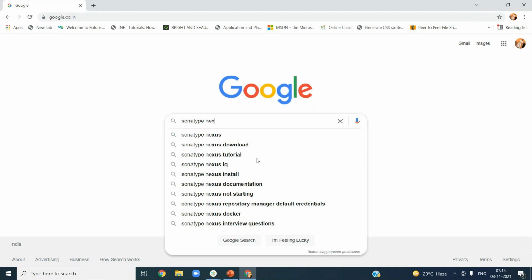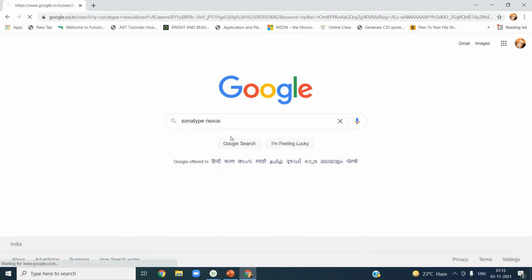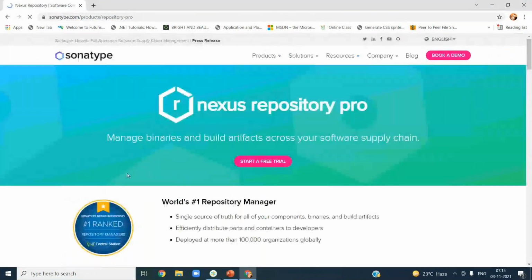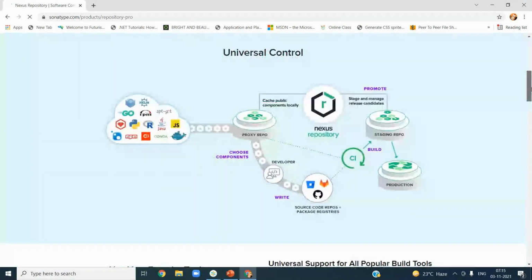Sonatype Nexus. This is one famous artifactory tool. You call it a repository, Nexus repository. Or we call it Azure Artifact Repository as well. So this is one tool. You can spend a couple of minutes reading through this. Though it is artifactory, it is a part of your DevOps toolchain, right? So that's why you can see the flow as well here.